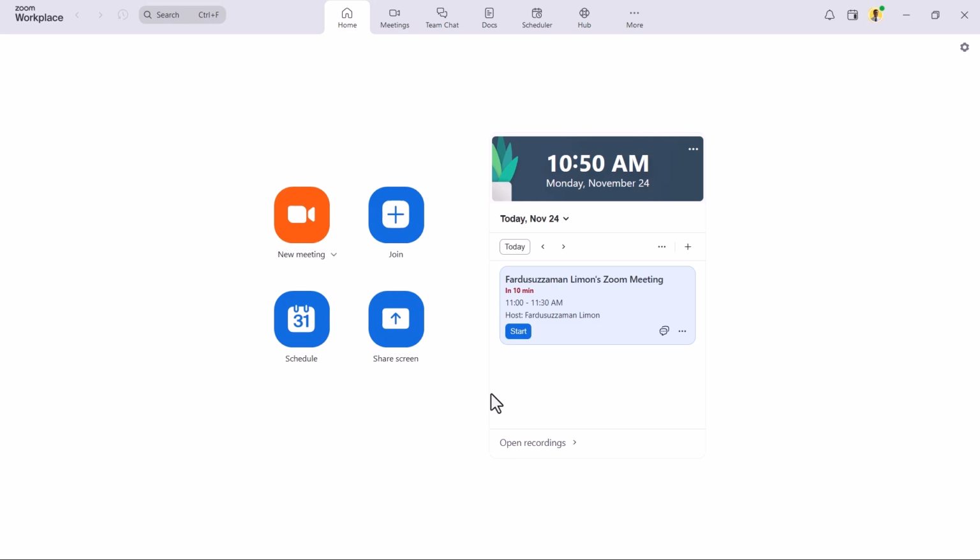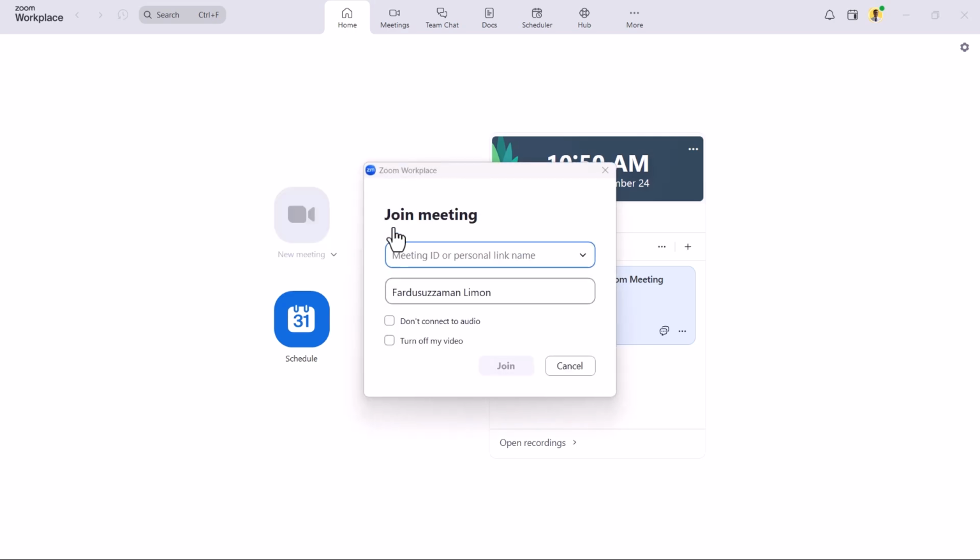In this video, I'll show you how to change your Zoom display name before joining a meeting. If you've changed your name in a previous call and it now appears wrong or inappropriate, here's the quickest way to fix it. Open the Zoom app and join a demo meeting. You can change your display name from here before joining the meeting.